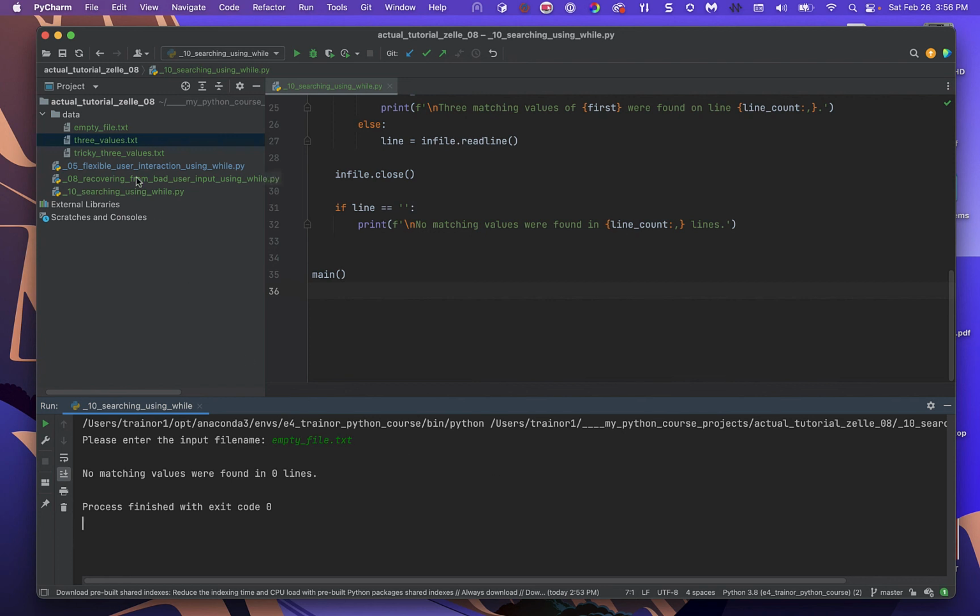All right. Now let's do this three values.txt. Remember that has 1,000,000 lines. That's a lot. So we're going to run it again. Three values.txt. And you saw it pause just a hair there. So three matching values of 896 were found on line 216,323. Wow. So that's about how long that takes.